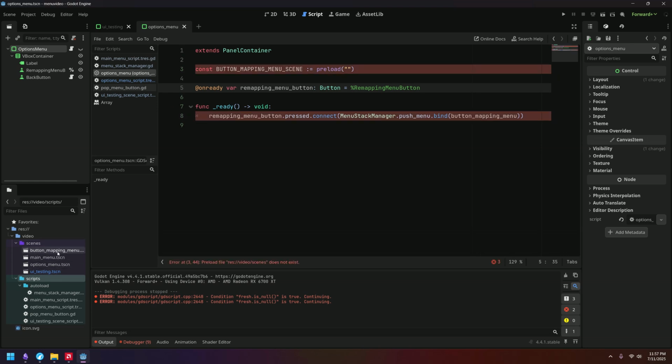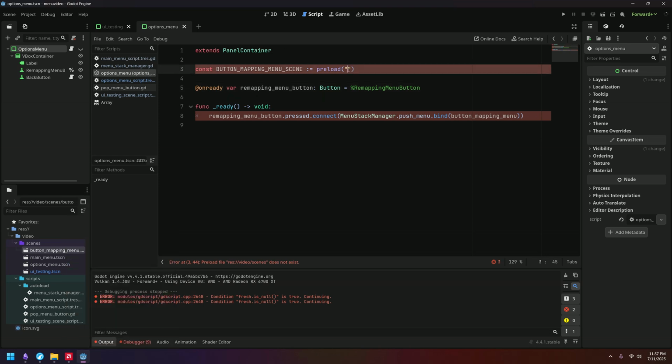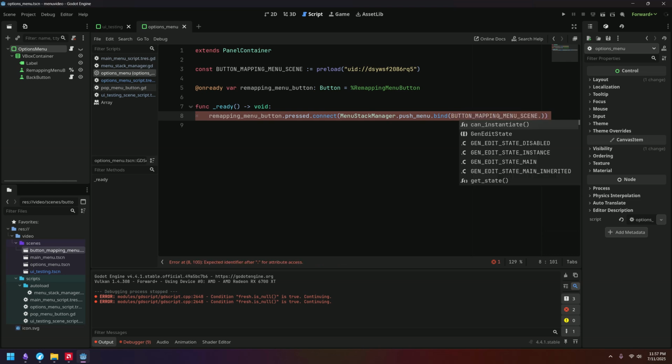How am I going to do that? I'm just going to go to the button mapping menu right here. I'm going to copy the universal ID, copy UID right here, and if I paste that in, it's going to preload the scene now, which is great. So instead of pushing the button mapping menu, I can push the button mapping menu scene dot instantiate.